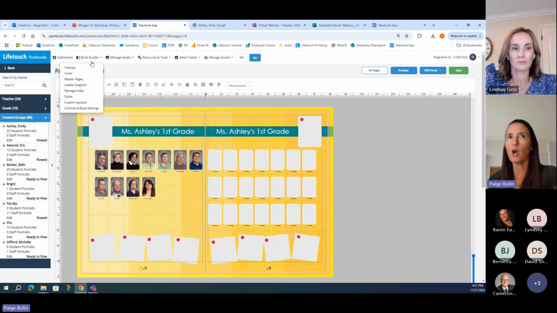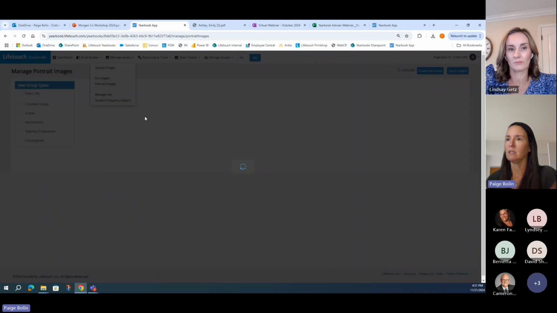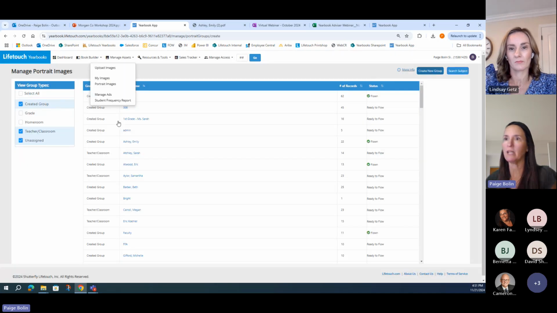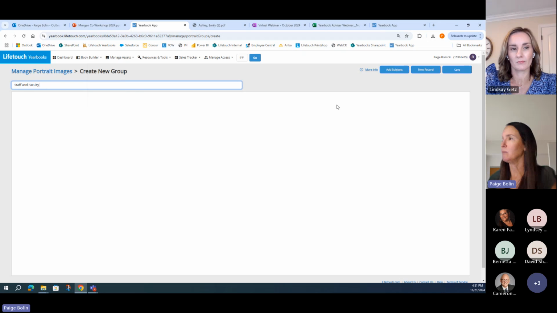But if you don't want them to be in there, if you'd rather just have them in one created group that you call staff or staff and faculty, then you can go into the portrait images and create a group and just call it staff and faculty, and then you can just put them all together. Because sometimes too, I will show you. I know I didn't save it.